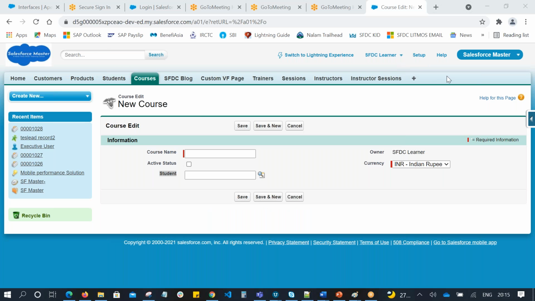I want to modify the student lookup dialog. For every object, if there is a relationship, for each related object we have a lookup dialog. With the lookup icon, we can open the lookup dialog box, and that lookup dialog box can also be modified. So let's see how to modify that lookup dialog.